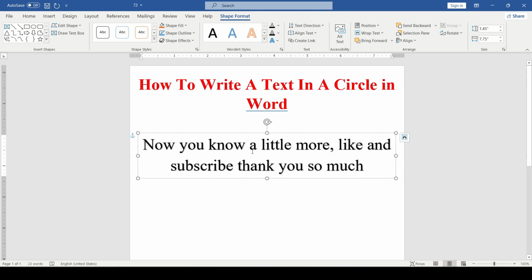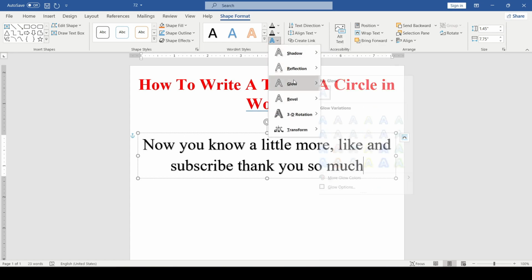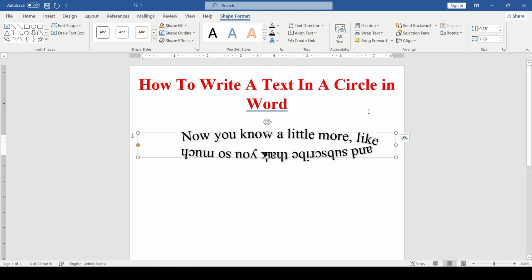Next, I have a new Shape Format tab on the top panel. Then go to the Wordart Style section and select the Text Effects button. Here we have various settings, but we need to go to the bottom and select Transform. Just here it's possible to select the text in a circle. I choose Circle and my text is arranged in a circle.